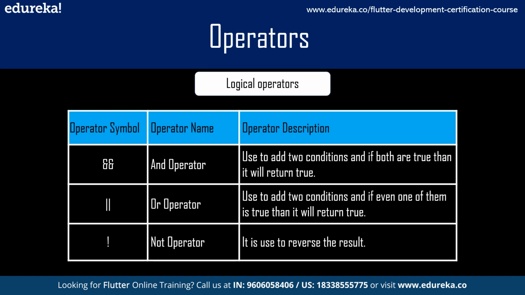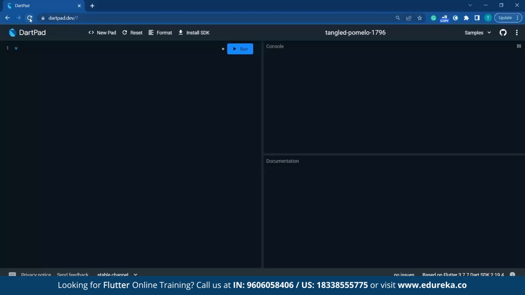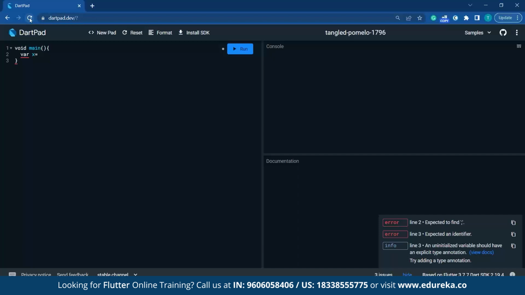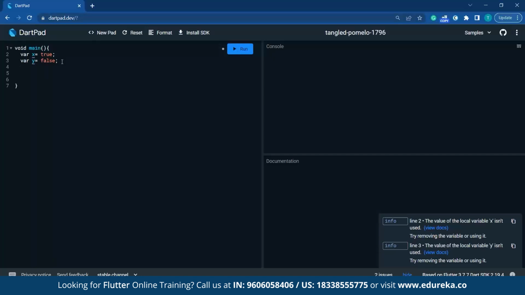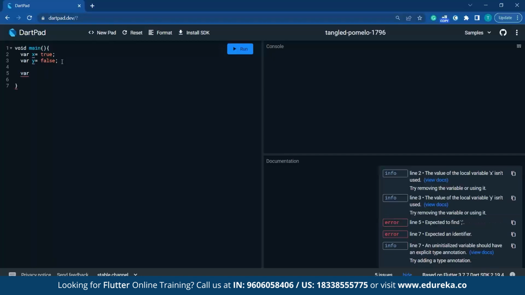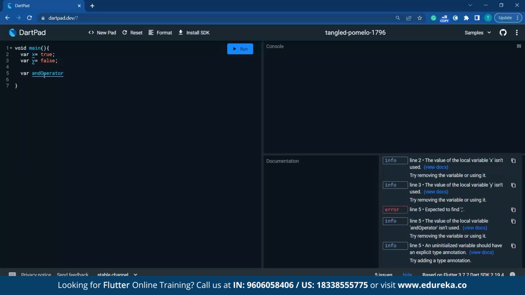Let us take an example for this also. Let me open a void main where x equals true, and y equals false. Now let me take the operators. AND operator, which equals x.